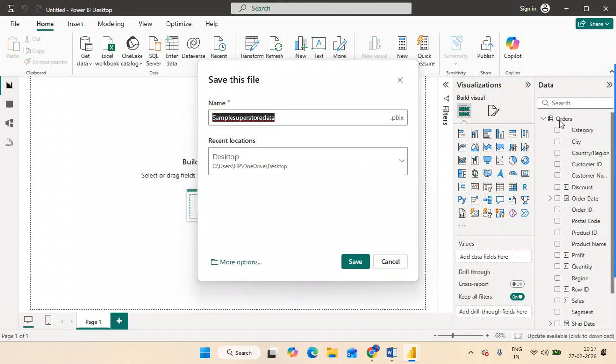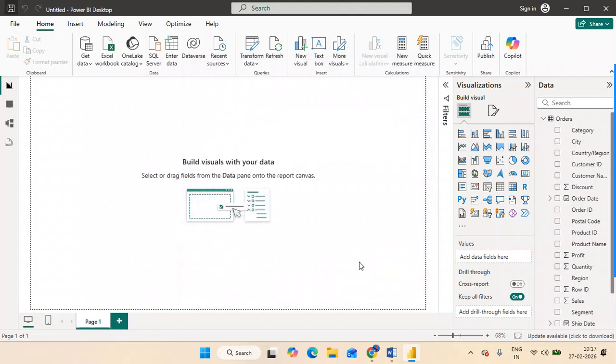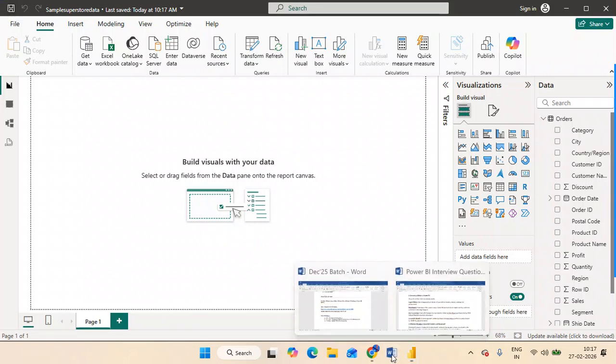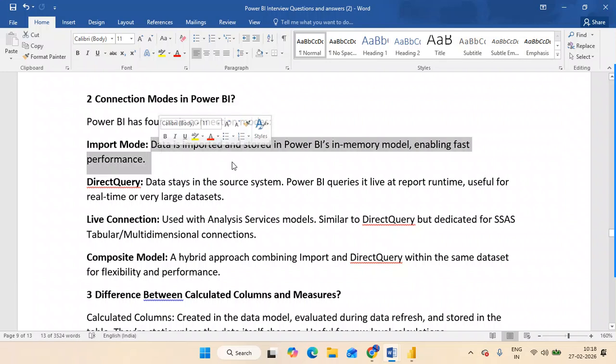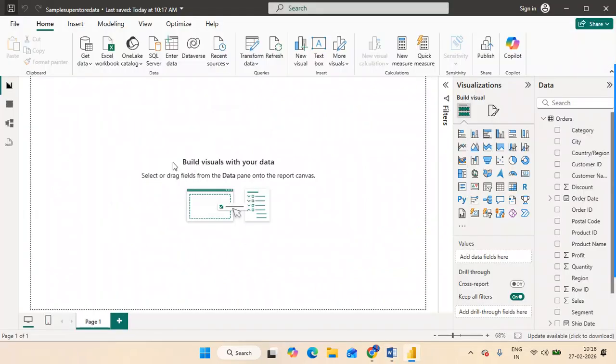For example, in SQL Server we have an orders table, so this orders table is going to be saved on our desktop, in our local machine. So what is the meaning of import? Import brings the data from the data source and saves it into our local machine. That is the main point you have to explain to the interviewer.